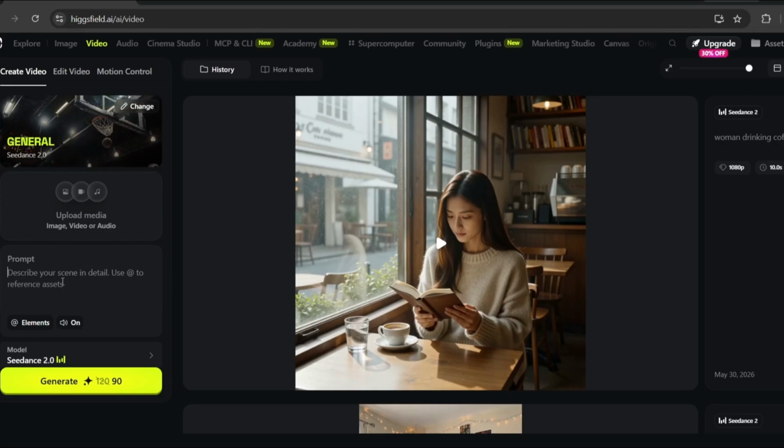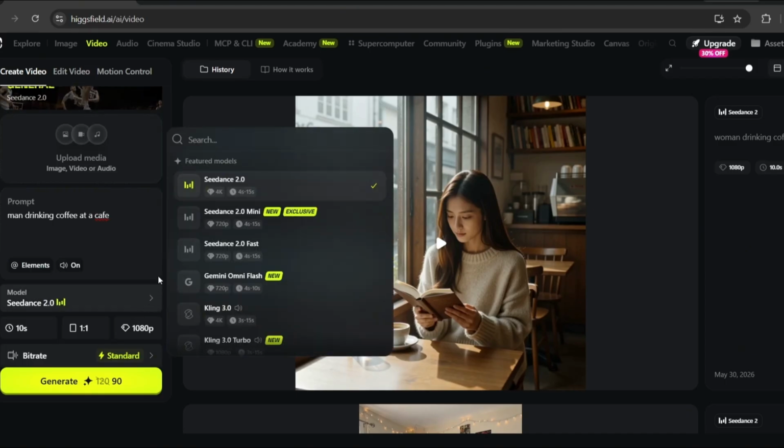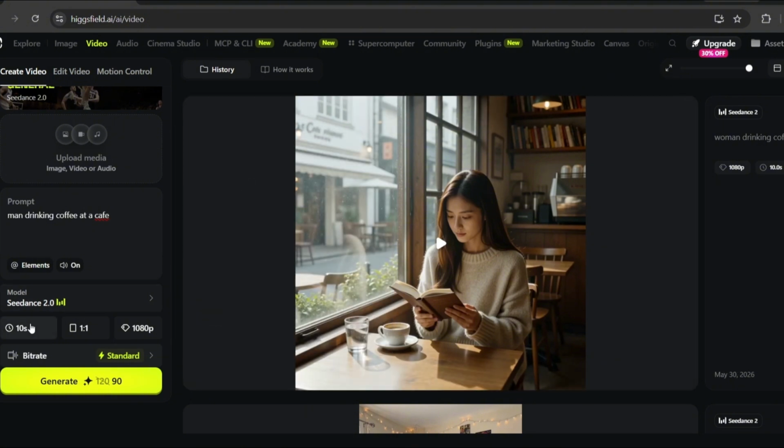All you have to do is type in a prompt of your choice, like I can say, man drinking coffee at a cafe, just like this. And you can select the specific model you want to use. For this, I'm going to go with Cadence 2, and for duration, I'm just going to take this down a little bit to 7 seconds.